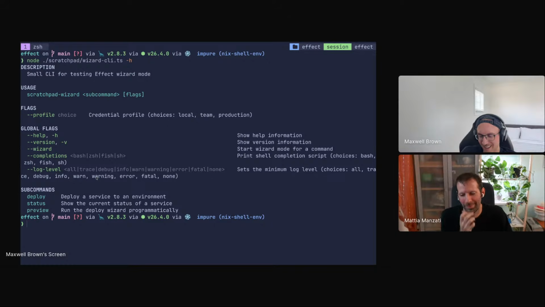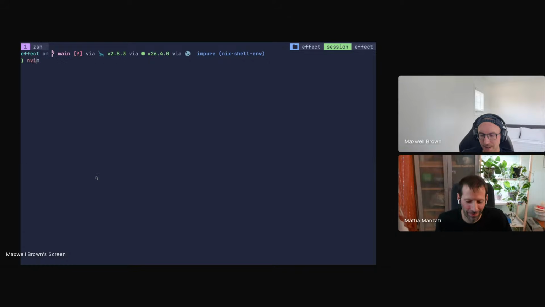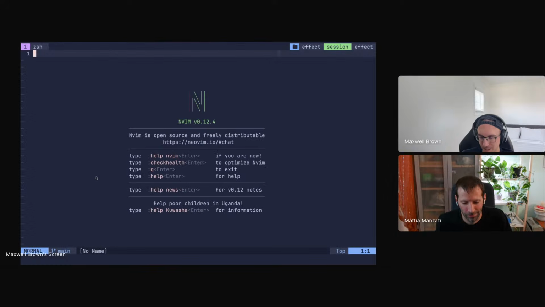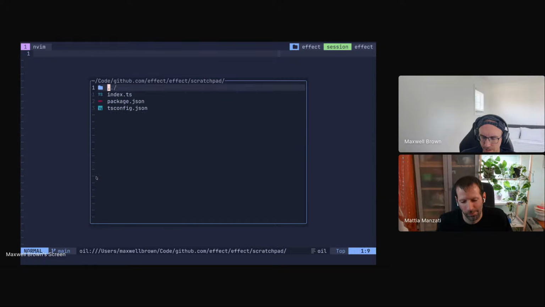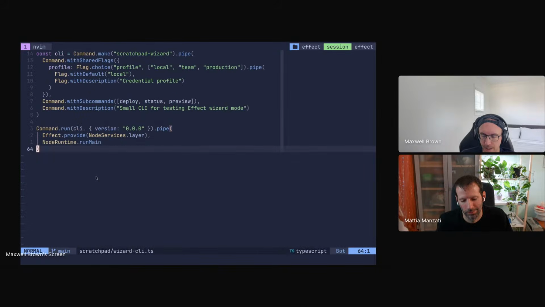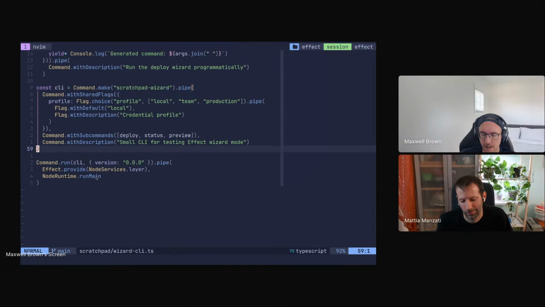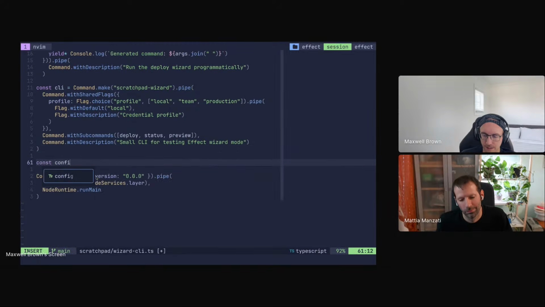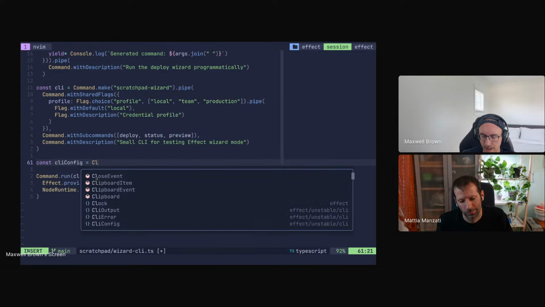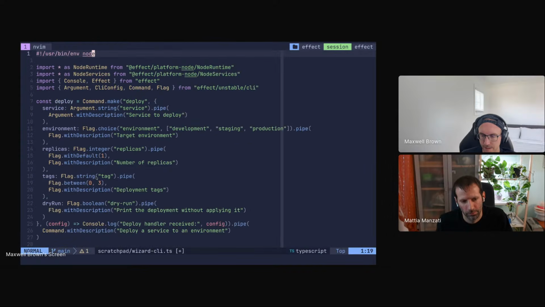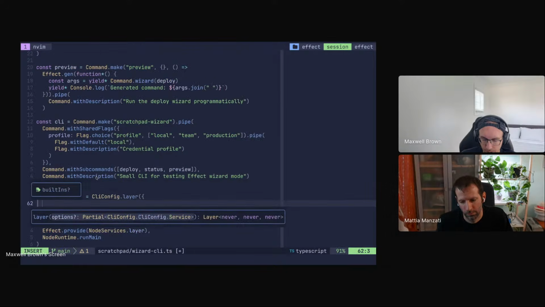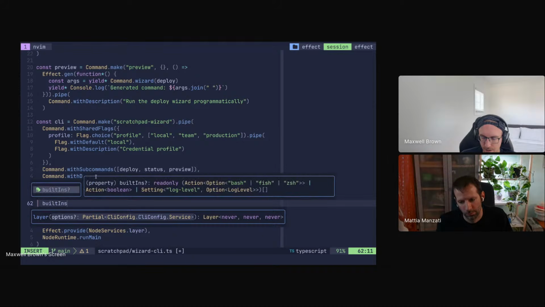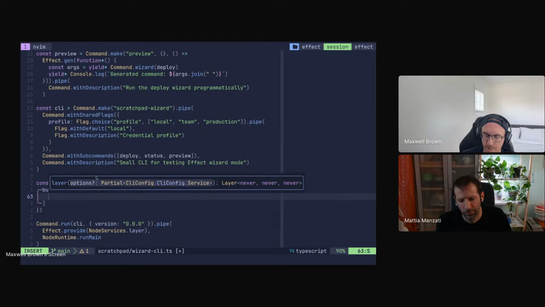So yeah, one other thing that you can do now that you couldn't do before in V4 specifically. In V3 this was possible, but in V4 you can, let's go back to the Scratchpad wizard. You can provide, so I introduced this CLI config layer, kind of like what we had in V3. So, CLI config.layer. Right now there's only one option in here, which is the built-ins that you want to include. By default, all of the built-in commands are included in the CLI.